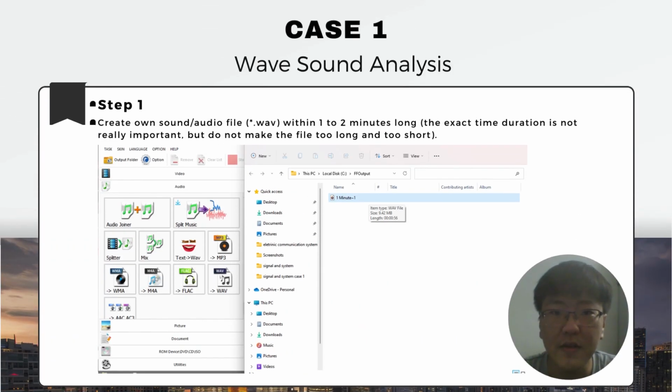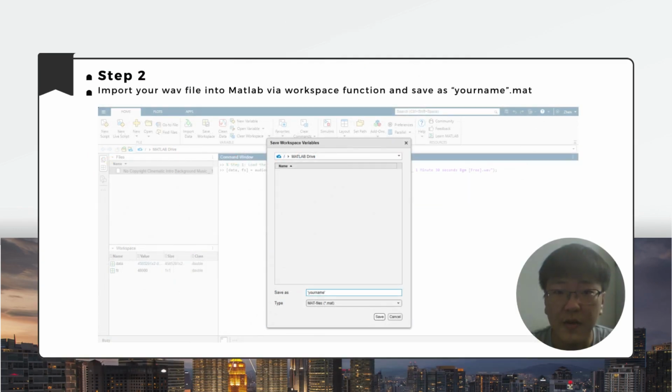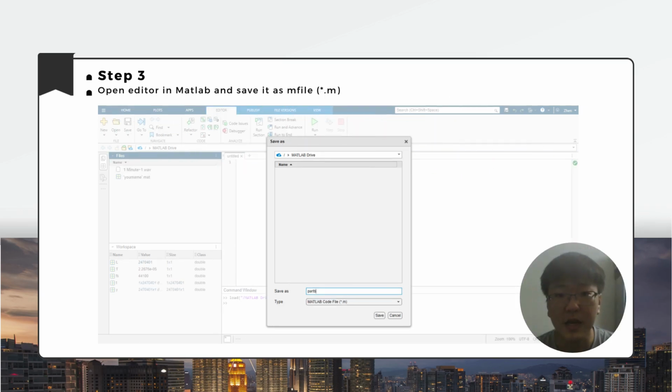Step 1. A sound or audio file was created with a duration of 1 minute, as the exact time duration of the wave file required is not really important, but do not make the file too long or too short. Step 2. The wave file was imported to MATLAB via the workspace function and was saved as yourname.mat. Step 3. The editor in MATLAB was opened and the script I was about to write was saved as an m-file. Step 4. The mat file was loaded into the workspace.